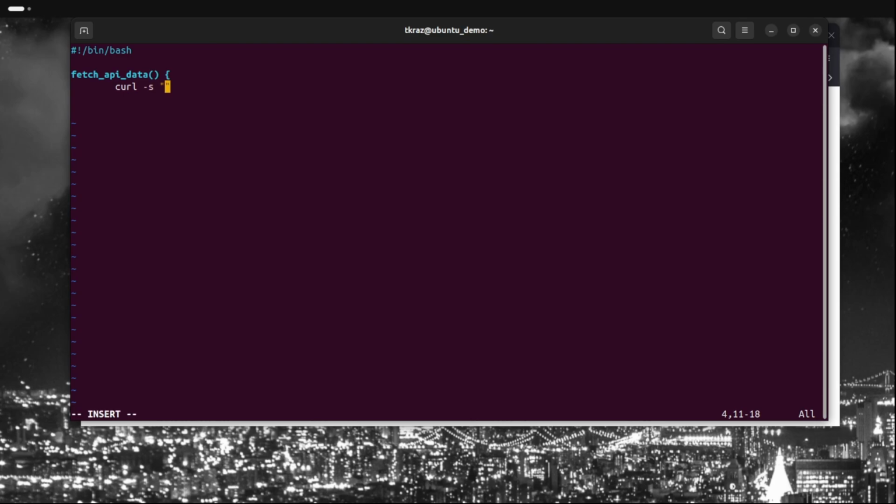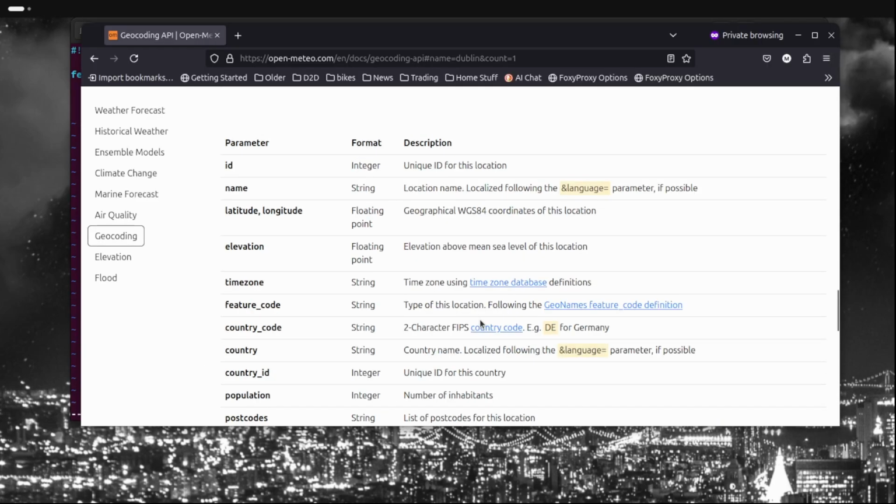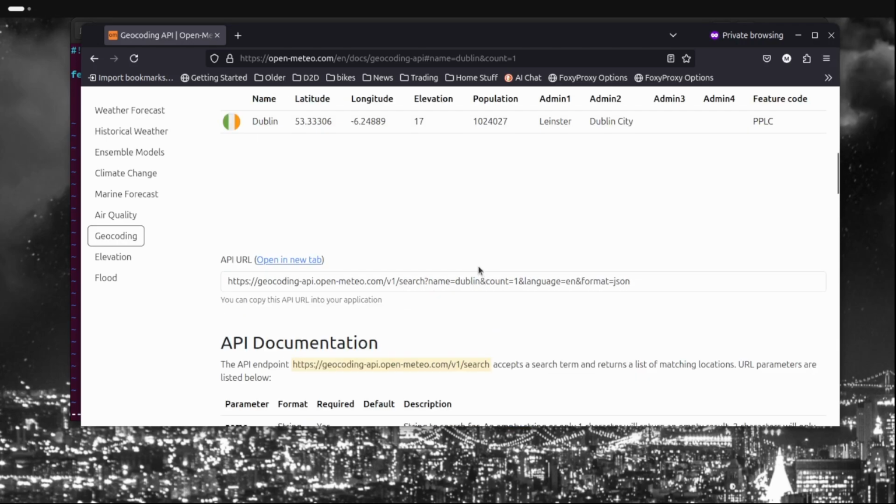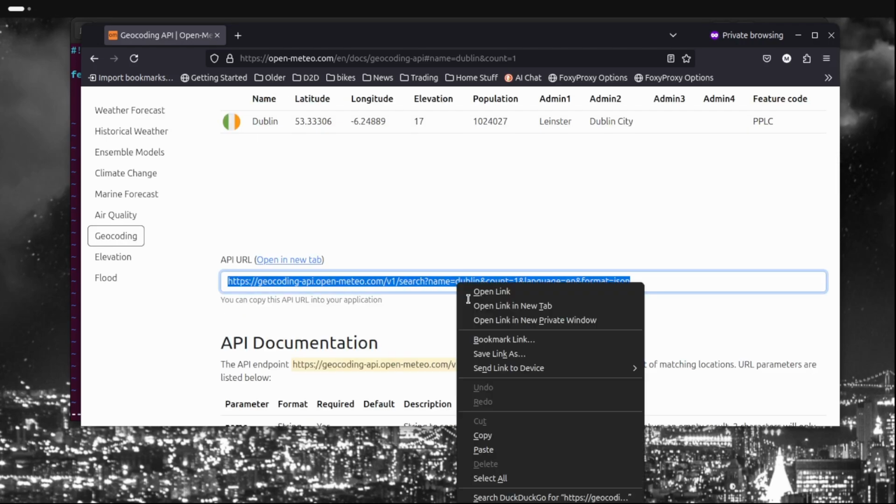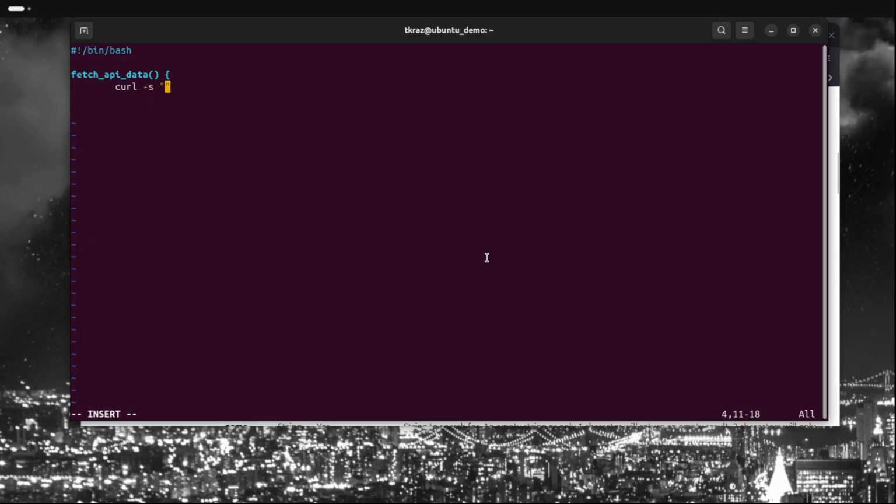So let's put our API data in. We go back to our page, we find the URL, we copy it, go back to the script, and let's just paste it in. Okay, so this is our function for pulling the API data.